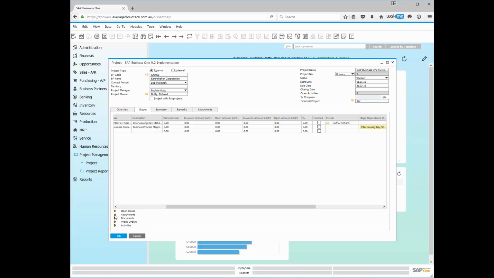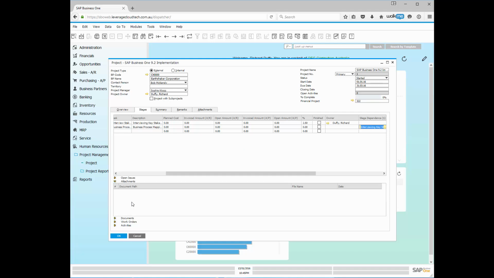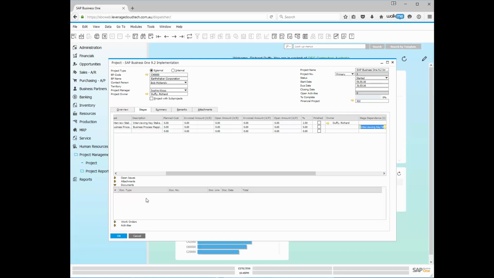You can then go in and attach your project documents. So let's say, for example, you've got change request sign off documents and so on. You can attach those documents here in the attachments area, just the same as standard attachments in SAP Business One. You can then go into your documents, and this is where you can start flagging the documents that you have entered against this particular project.